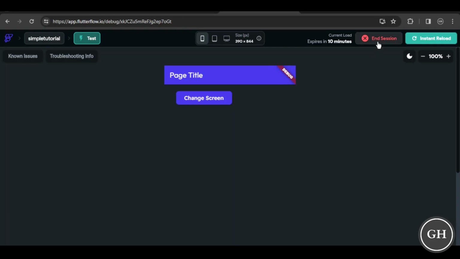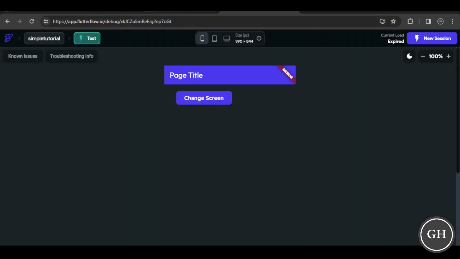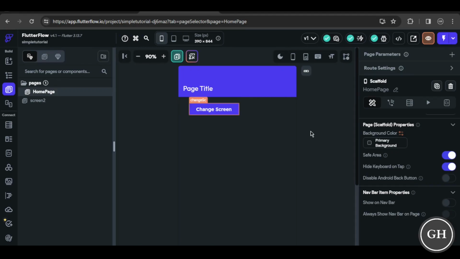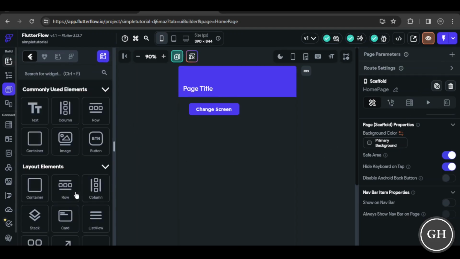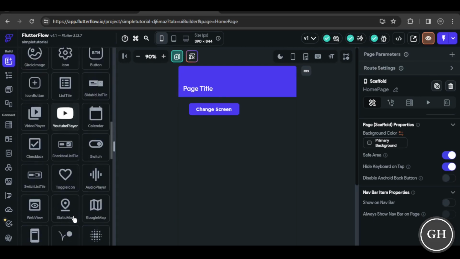Now you can click this end session. Are you sure? Yes. And then you can go back to your project. You can modify your project, and you can try to make another simple application.